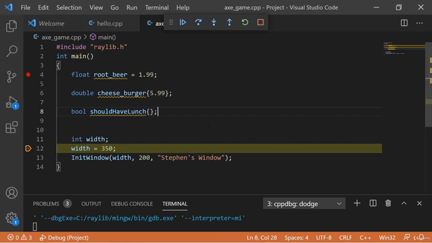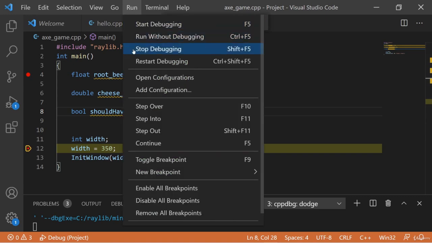So now we know a couple different ways to initialize our variables on the same line that we declare them. Let's end our program by going to Run and selecting Stop Debugging.